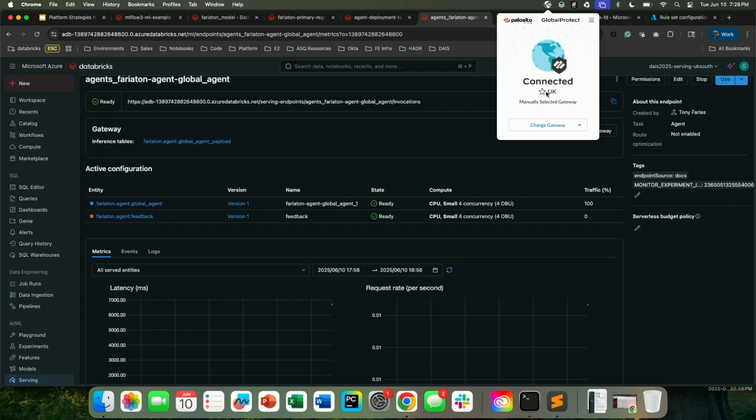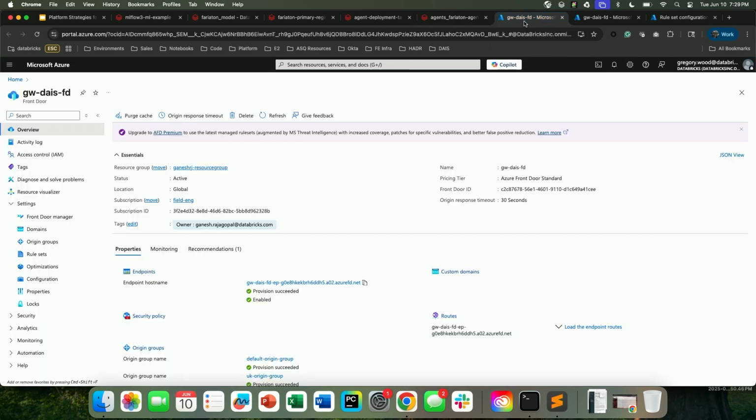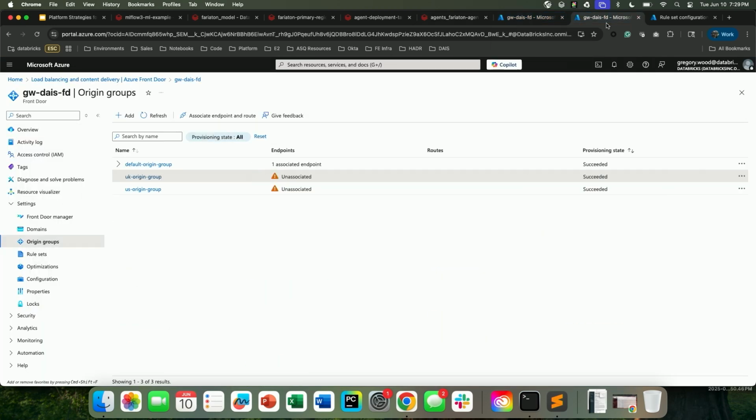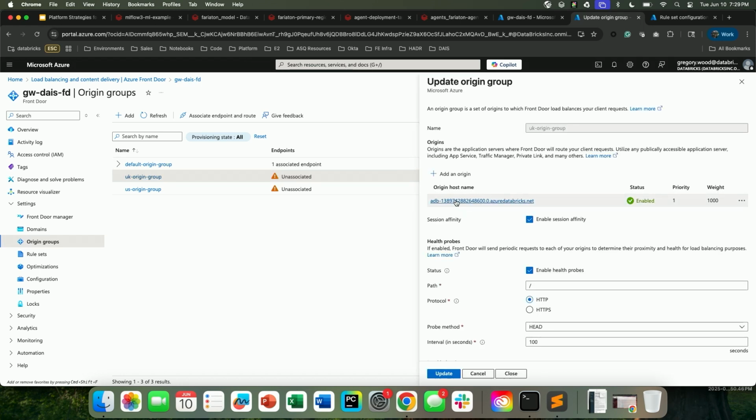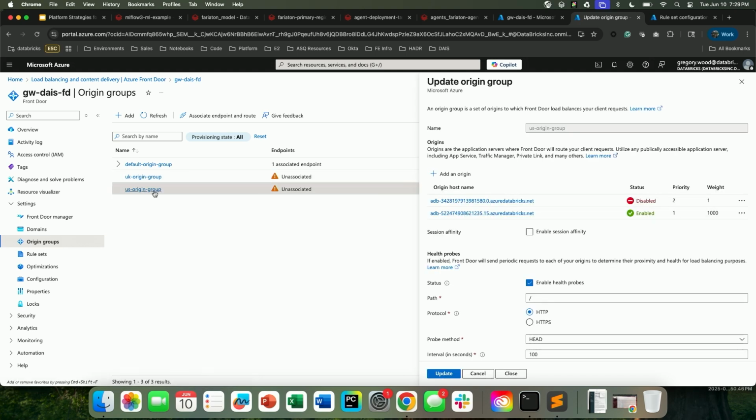I'm using VPN here to pretend I'm a user in the UK. And we can use tools like Azure Front Door, which is a CDN that Azure provides, to register both our workspaces into groups. So we have our UK workspace in a group and our US workspace in a group. We can also have default groups. So here's where you can start to register more and more workspaces for a centralized location.